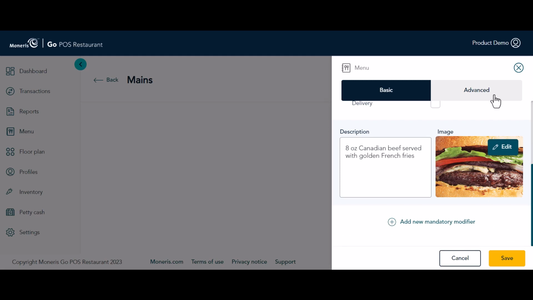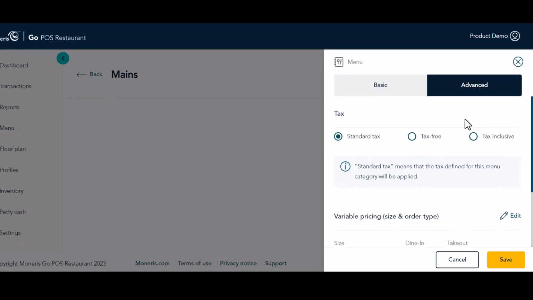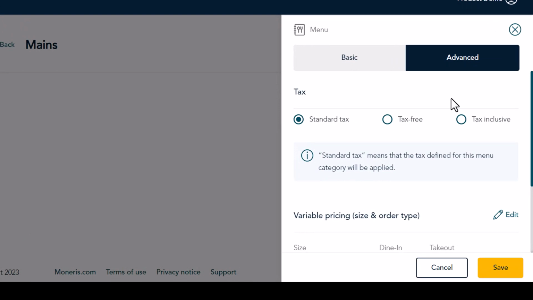Let's have a look at the advanced options for menu items. Click Advanced at the top of the panel. The first setting is tax. The default for this setting is standard tax. You can change the tax setting for this menu item to tax-free or tax-inclusive as needed.